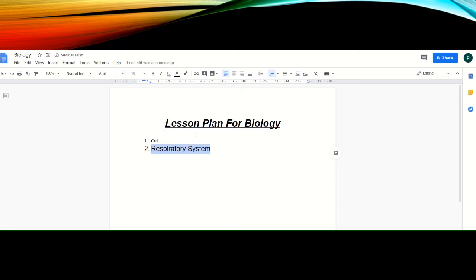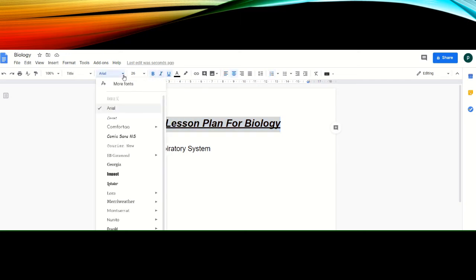And as I've already stated, if you would like to change the font style, you can select it over here, and then there are multiple options like Arial, Garamond. So that's totally up to you which particular one you would like to choose.